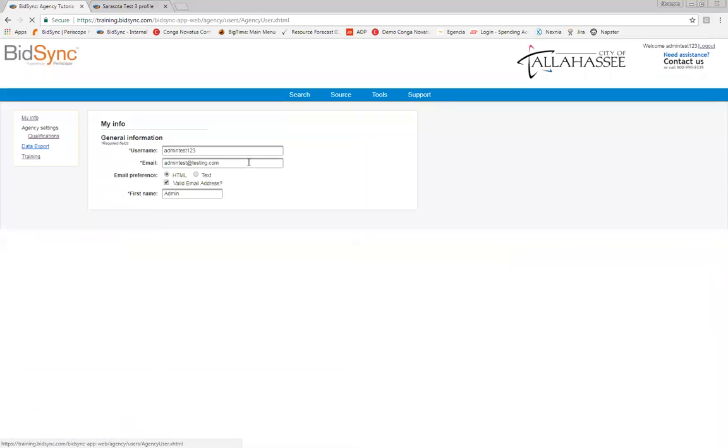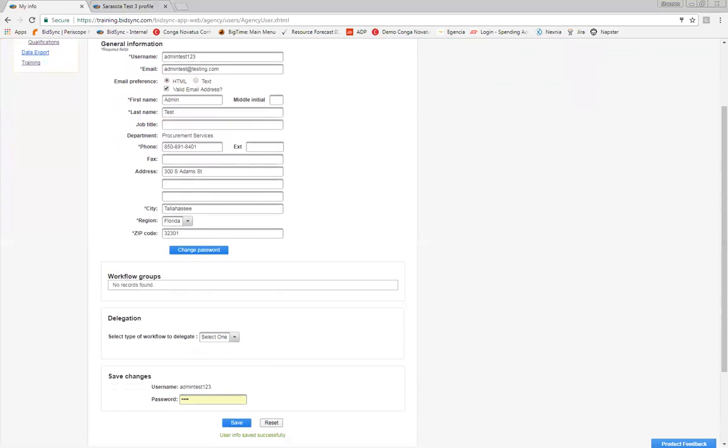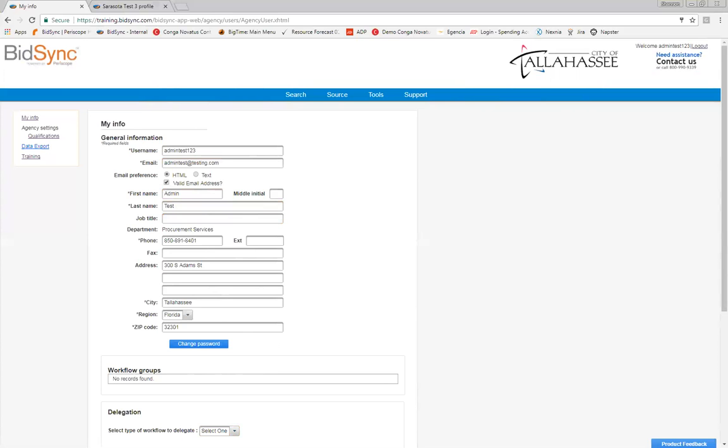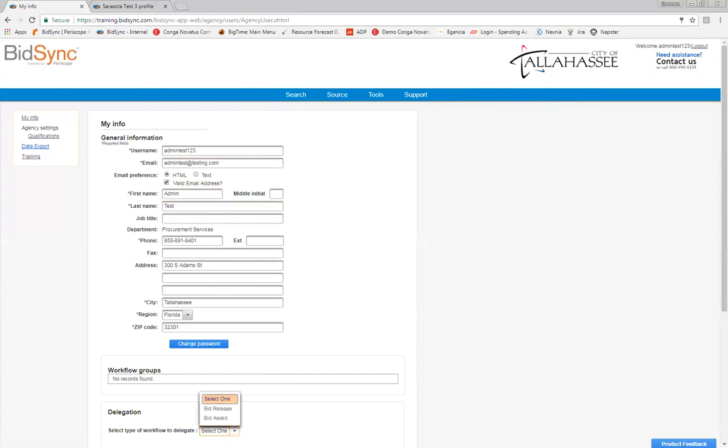So the Tools section with the My Info, this is basically your user's information. So if you needed to update your username, your email, your first, last name, things that are on this My Info section, you could do that. You also, if you were in charge of any workflows, you could delegate your user. In this case, we do not have any view-only users as approvers, but if ever down the road you become a workflow approver, this is where you can delegate your workflow approver for a bid release or a bid award. So you do have that capability.